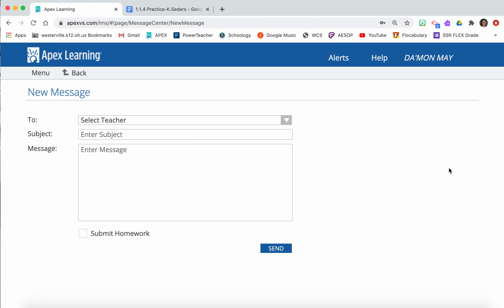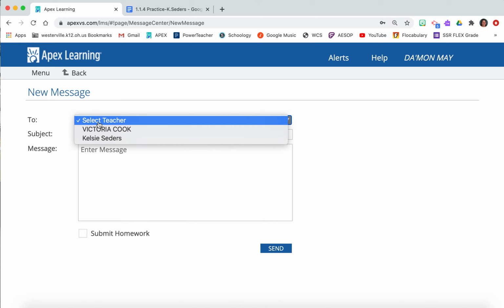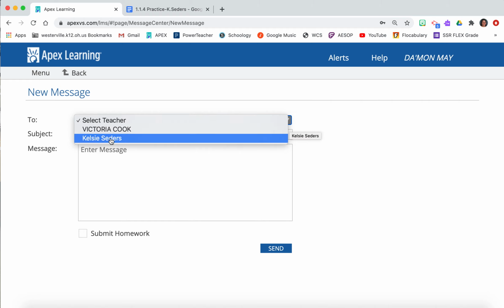Now, this assignment is going to be shared with Mrs. Cedars, that's me. So when you get this new message, you are going to pick the teacher from this drop-down box who gave you this assignment. So this is Language Arts, which means it is Kelsey Cedars. So you press Kelsey Cedars.